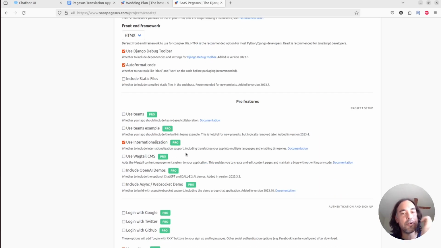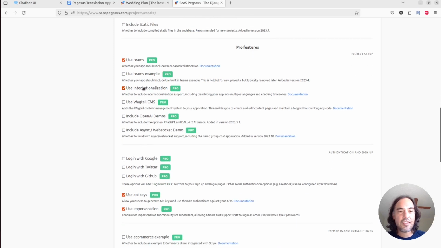Okay, so now we're coming to the more advanced features. I'm definitely going to use teams because I'm imagining that companies or projects are going to have potentially multiple people managing translations, potentially inviting translators to come and look over their translations. So Teams is definitely a must. I'm not going to use the Teams example just because I kind of know what I'm doing with Teams. I don't need that. I'm definitely going to use internationalization, which will enable multi-language support. So this app will be the first use case of itself, if that makes sense. So ideally, this app will be available in a bunch of languages, and I can test everything on the app.